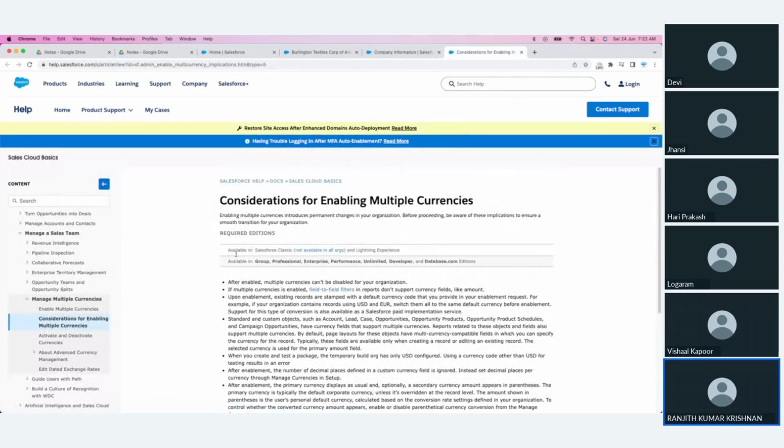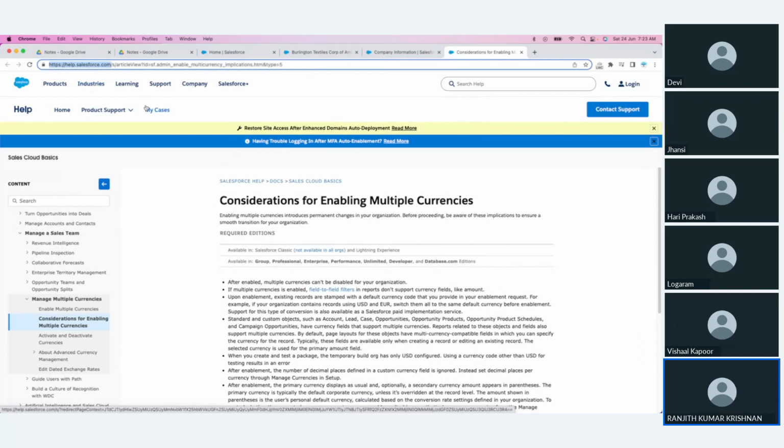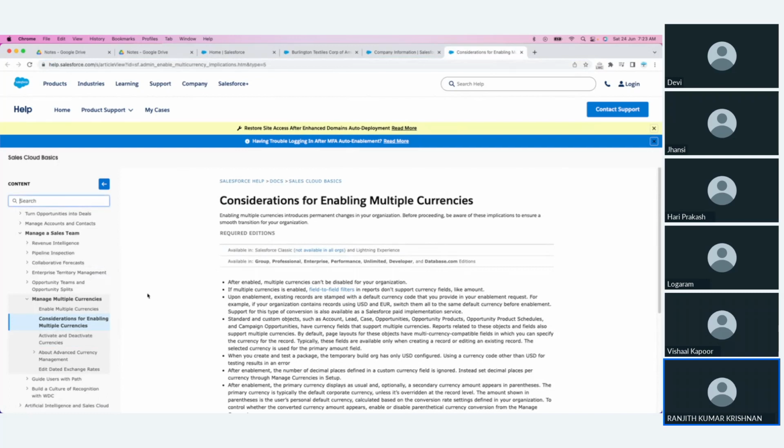Okay, the first important thing here: what is this actually? This is a URL where you can see all the information about the product, help.salesforce.com. It's a free resource to know more about the platform, everything about the platform. Everything we discussed, you can locate and see more detailed information here. You get the point.